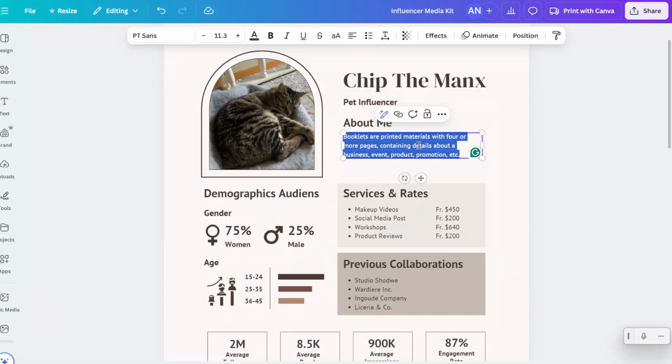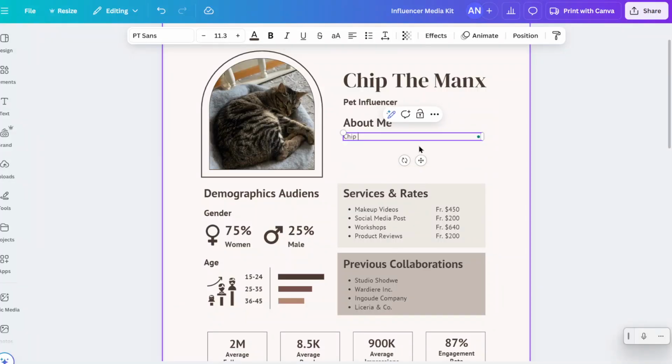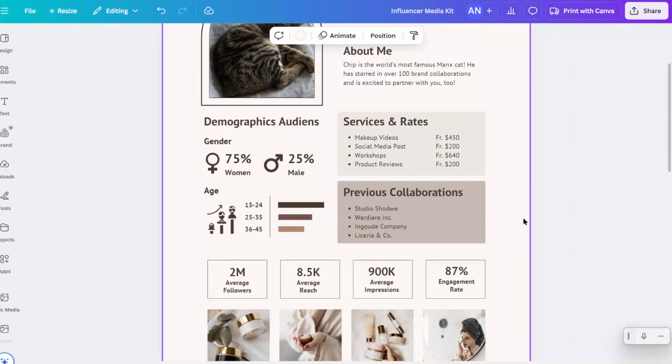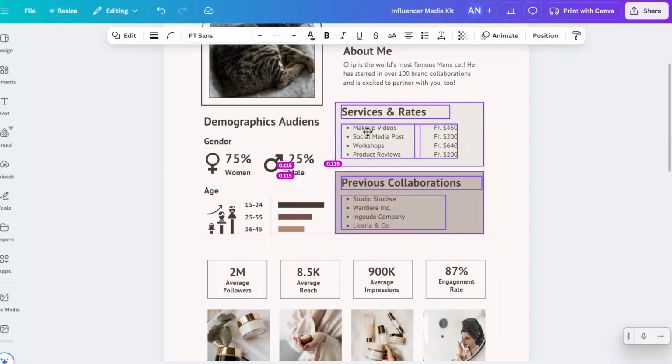So let's go ahead and come in here. Let's say Chip is the world's most famous Manx breed, Manx cat. Sorry, I'm just making this up on the spot. Okay, so I just made that up on the spot, and I'm going to make some adjustments here.